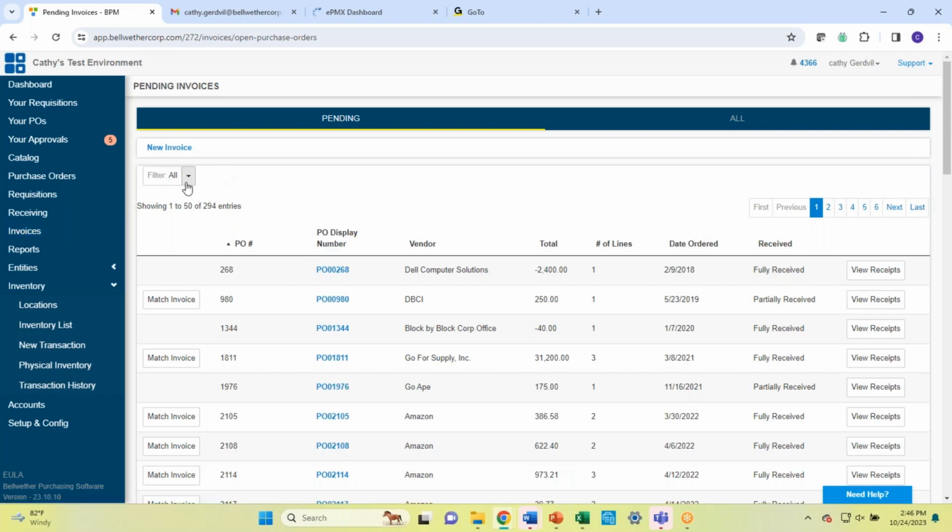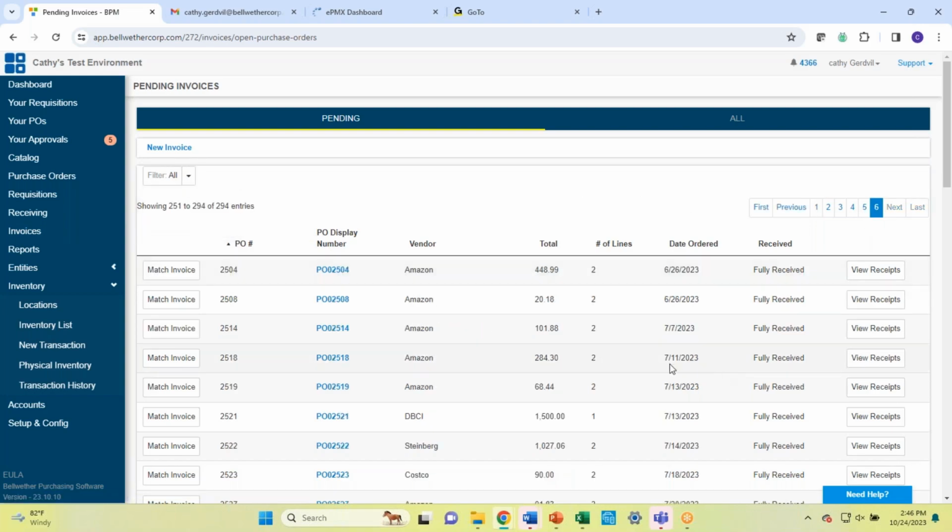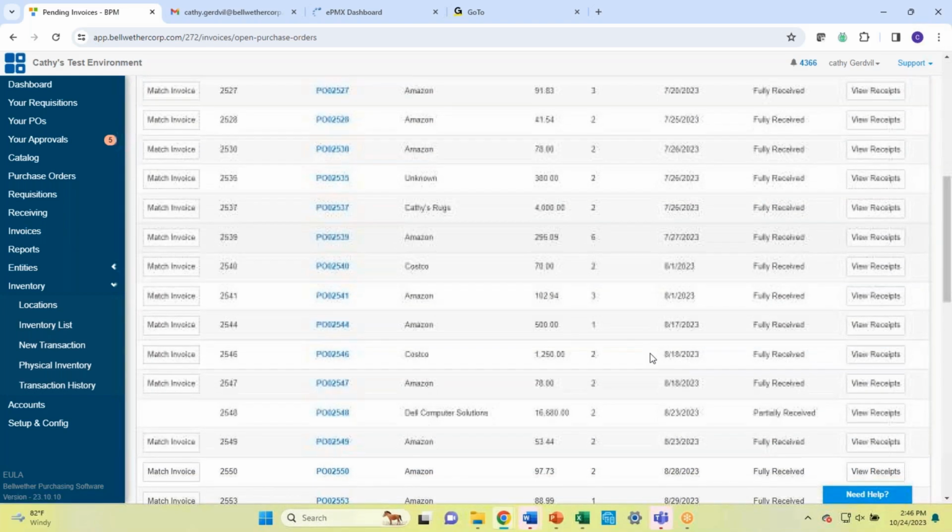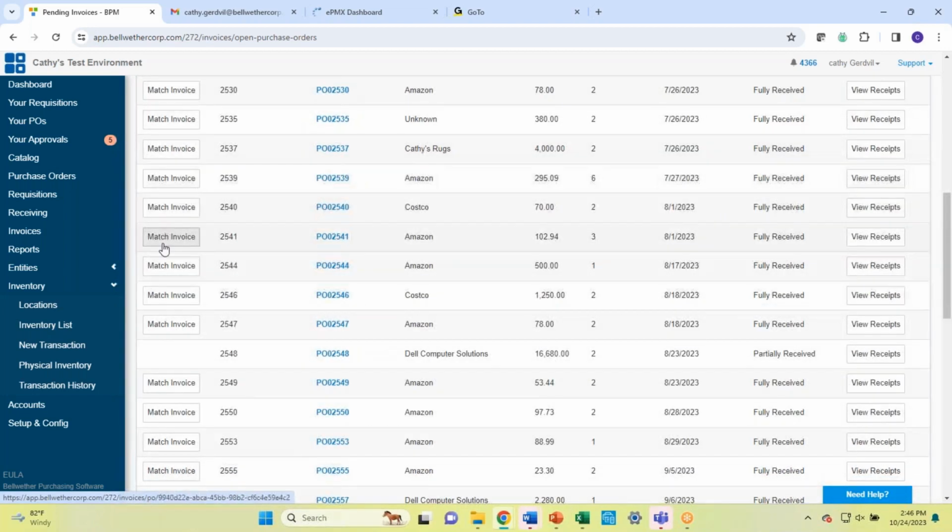So again, we have filters. They're on every page. So let's go to one of the ones we were just working on. Notice I have match invoice buttons next to most of these, and then I had a couple lines that don't. Well, that just means that right now I only partially received it. I'm still waiting on the additional items. So I haven't received those yet, which means I shouldn't get an invoice yet. That's how the system tells you.